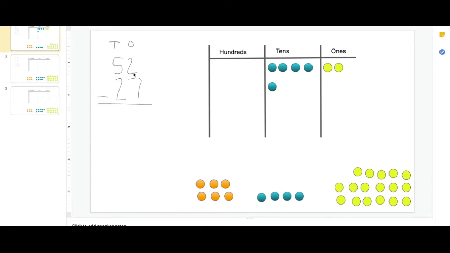If we look in our ones place, we have 2 minus 7. We can't take 7 away from 2 because 7 is bigger than 2. We don't have enough ones. So what we do is go to our tens place and borrow a 10. We take this 10 and move it over to our ones place, and then we replace this 10 with 10 ones.